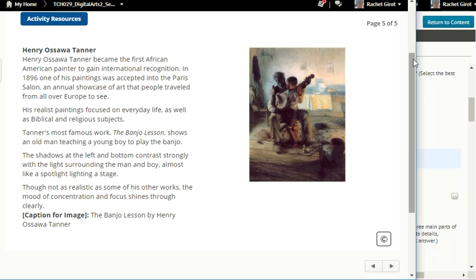Tanner's most famous work, The Banjo Lesson, shows an old man teaching a young boy to play the banjo. The shadows at the left and bottom contrast strongly with the light surrounding the man and boy, almost like a spotlight lighting a stage. Though not as realistic as some of his other works, the mood of concentration and focus shines through clearly.